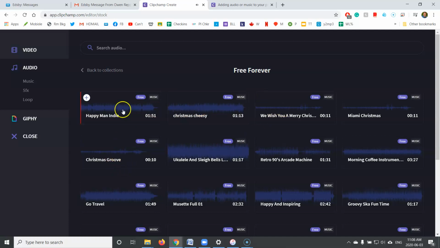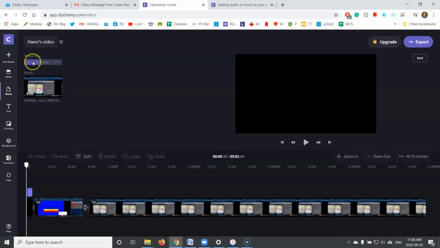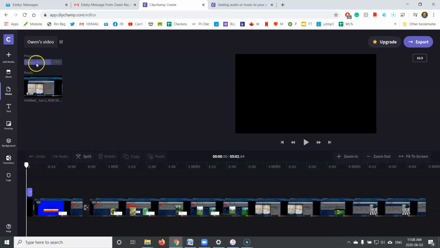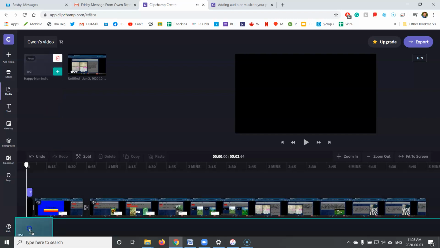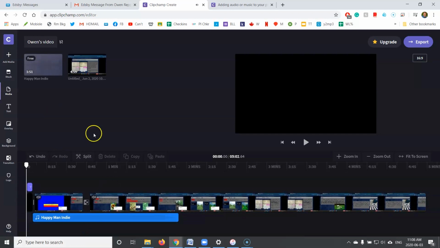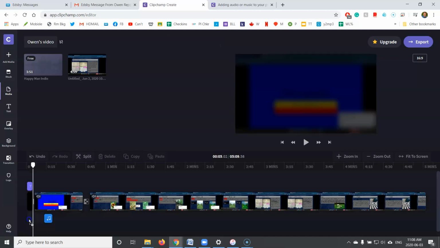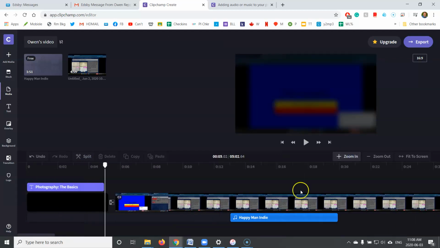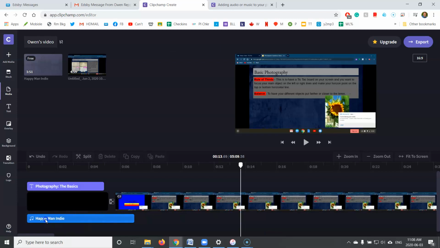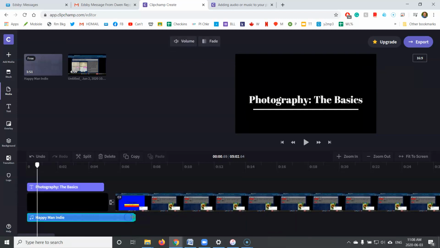Probably don't want the Christmas one. We'll just use this one. So I just click that plus, and I can close this. It's automatically going to show up here. That's just uploading, and then I can just grab it. It just gets dropped underneath. Now it's way too big, so I will reduce it because we only really want it for the title. We're going to just have it here and make it basically just for this intro.